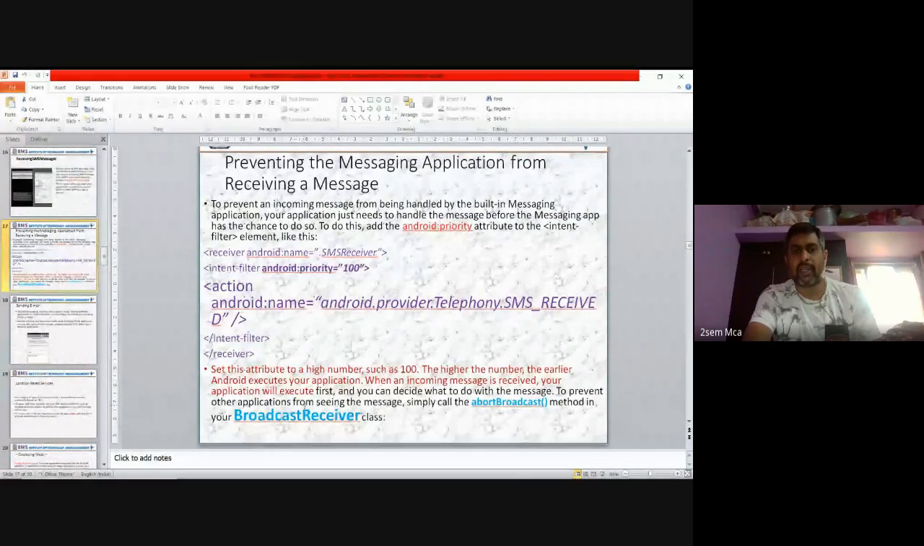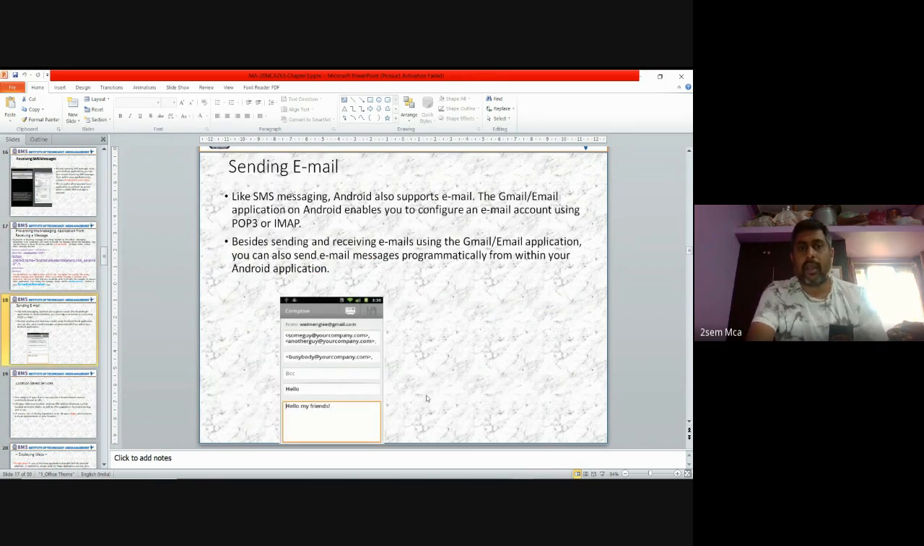To prevent other applications from seeing the message, simply call the abortBroadcast method in your broadcast receiver. In that broadcast receiver you can call abortBroadcast. Once you call abortBroadcast, the other applications will not get the message; only your application will receive it. It depends. Coming to the next, sending email. I'll stop here. Sending emails through apps, we'll see at a later stage.